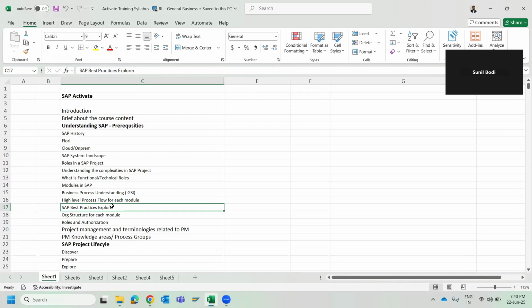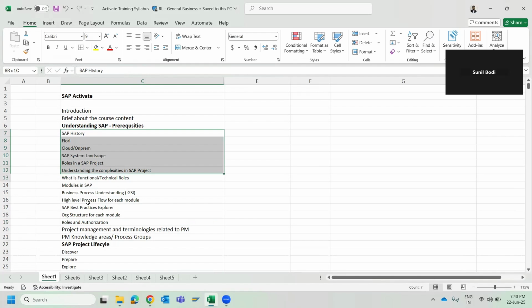So you understand SAP Best Practices Explorer, then org structure or organizational elements for each module, and how roles and authorizations work. So this is in terms of SAP. If you're not aware of any of these topics, not to worry. I recommend you go into certain details of this, spend some hours learning about these topics before you step into a class for 30 hours.